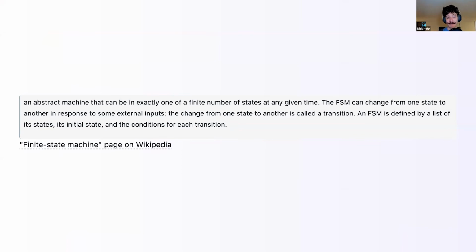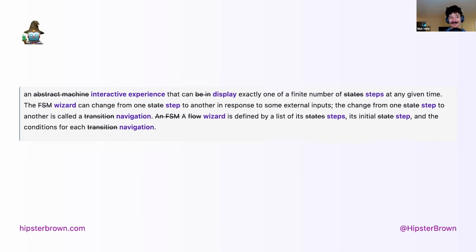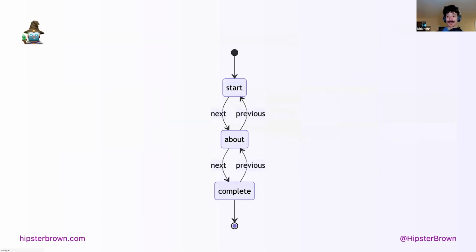Now, this may sound familiar, but let's map it directly to wizards. So a wizard is an interactive experience that can be in exactly one of a finite number of steps at a given time. The wizard can change from one step to another in response to external inputs or events, and the change from one step to another is called navigation. A wizard is defined by a list of steps, an initial step, and the conditions for each of those navigations. And we can visualize a wizard now with that modeling in mind as a state chart or a state machine.